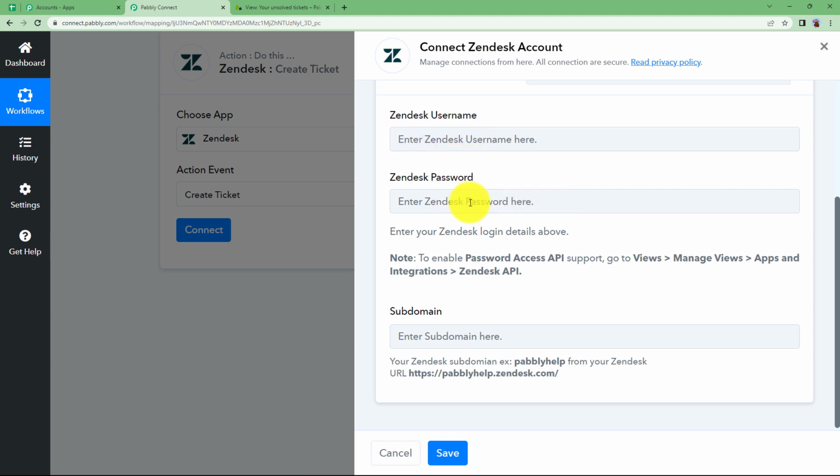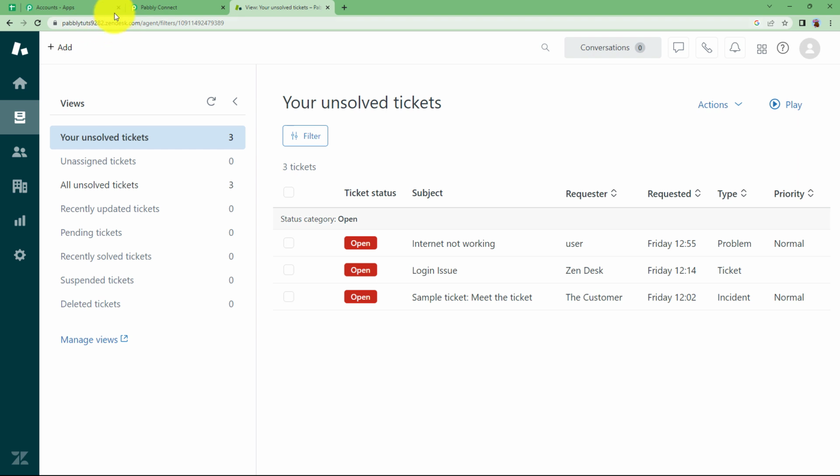You have to enter your own credentials. This is my username and this is my Zendesk password that I have entered over here. Now we need to enter the subdomain. So go to your Zendesk and see what is the subdomain over here.